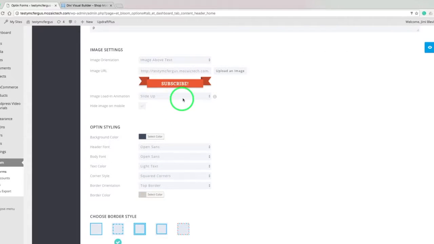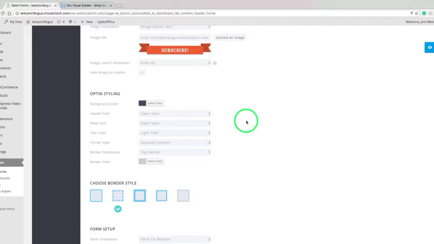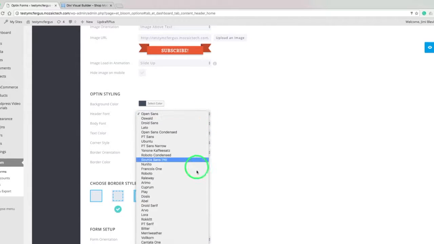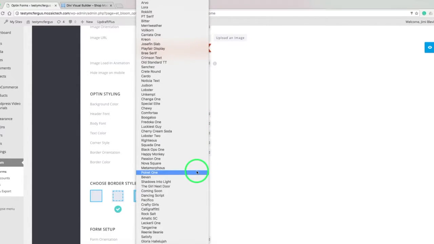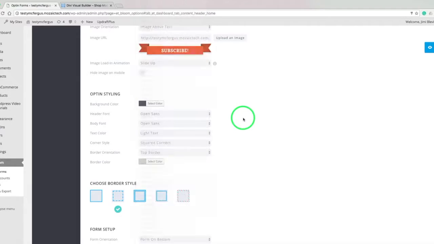I'm going to stick with the subscribe one. And then they've even got an animation. If you want to do an animation on your image, it's right there. And we can even hide it on mobile devices if we want to save some space. Now we get into the styling. You can pick a different background color, and you've also got a ton of fonts to choose from. More than anybody needs on a website, I think, but I'm just going to leave it at Open Sans.